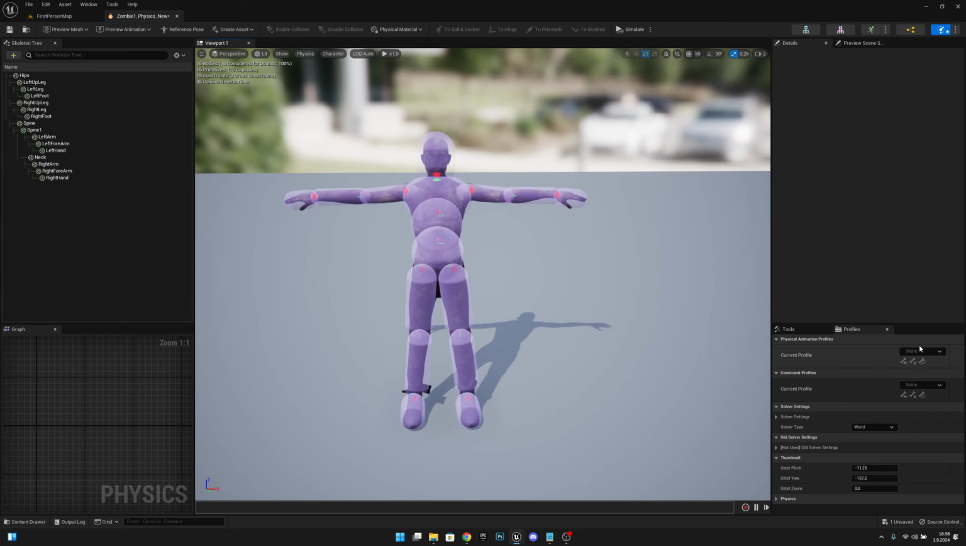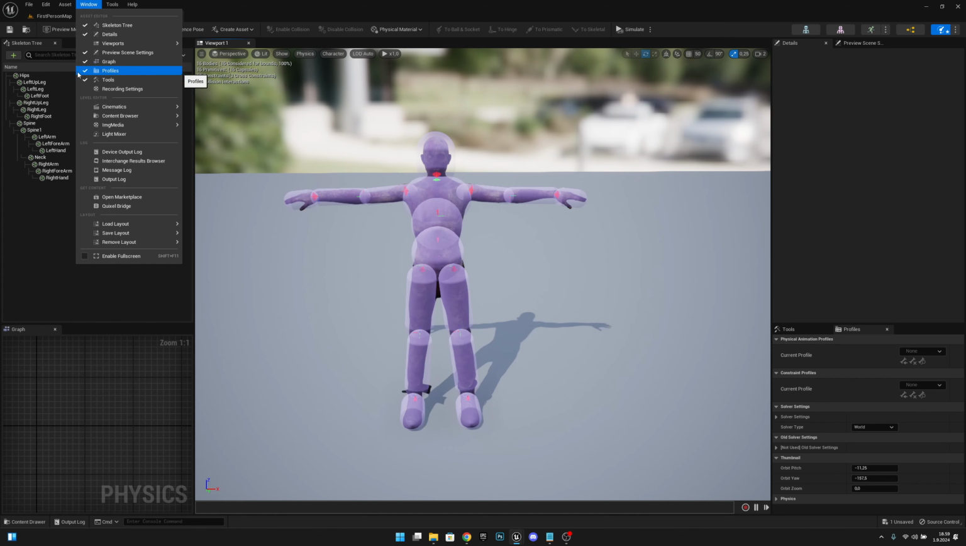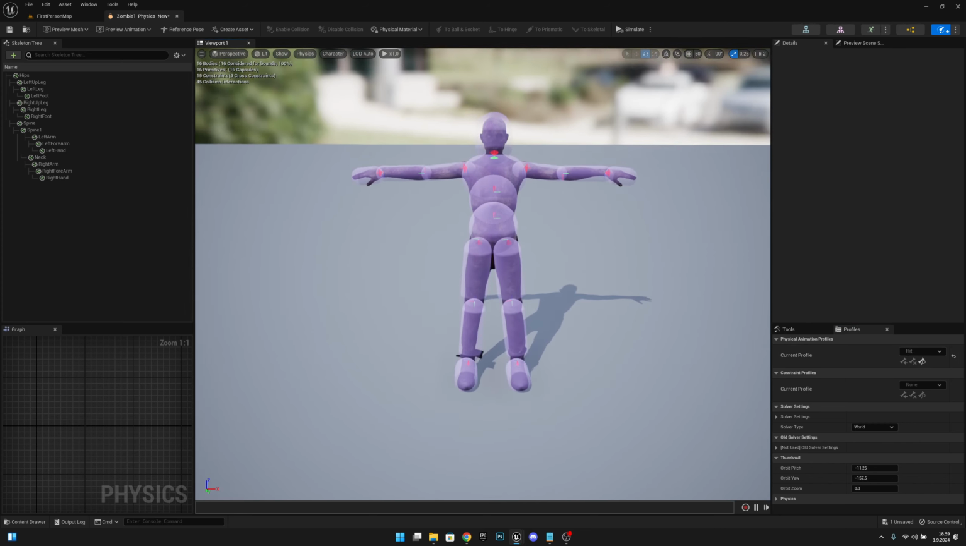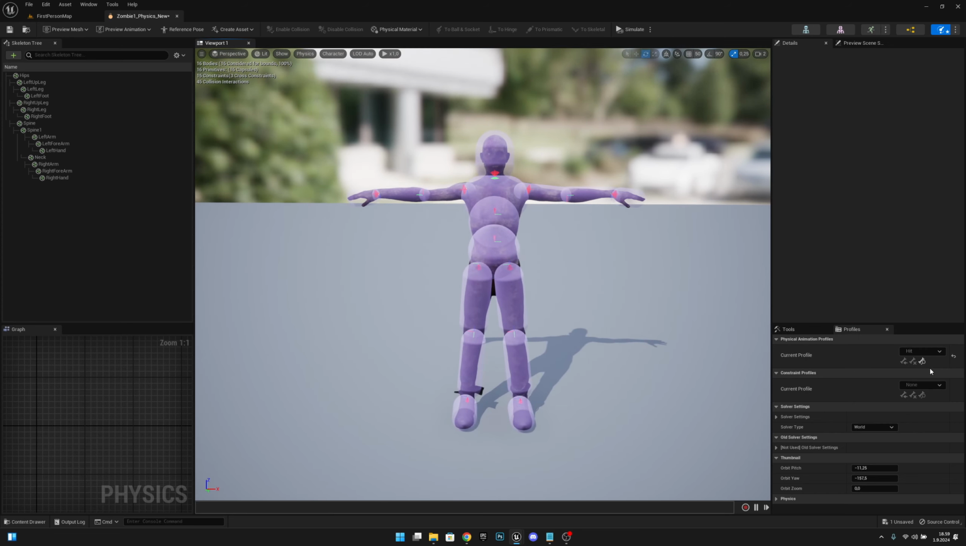Okay, so yeah, let's start with the physical animation profile. So here we have these profiles. If you cannot see this, you want to go to the Windows and check that you have these profiles enabled. Okay, here, current profile, we want to click it and press new. Now let's click it again and click rename. Let's delete the text and call this Hit with capital H, like that. Now, here we can see when we click this, what bones are affected by this profile. And we have no bones here yet.